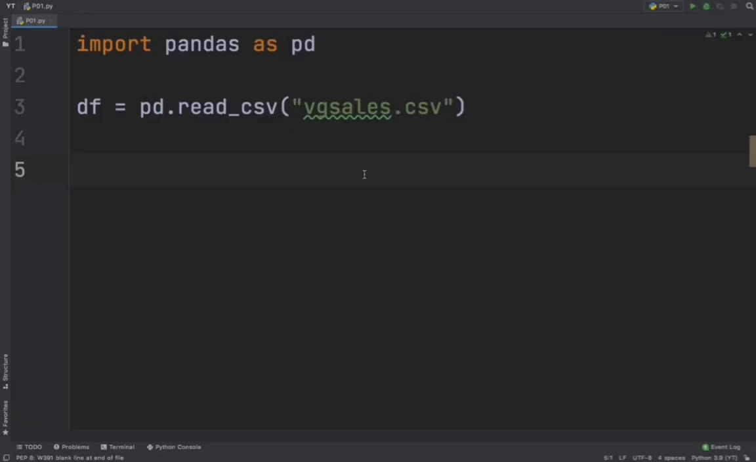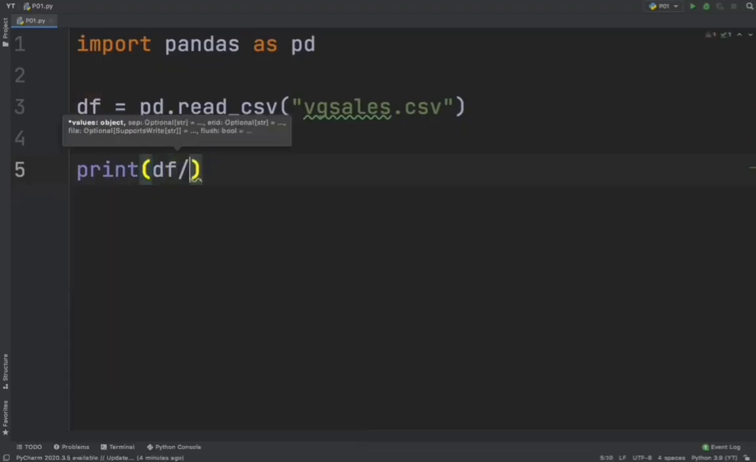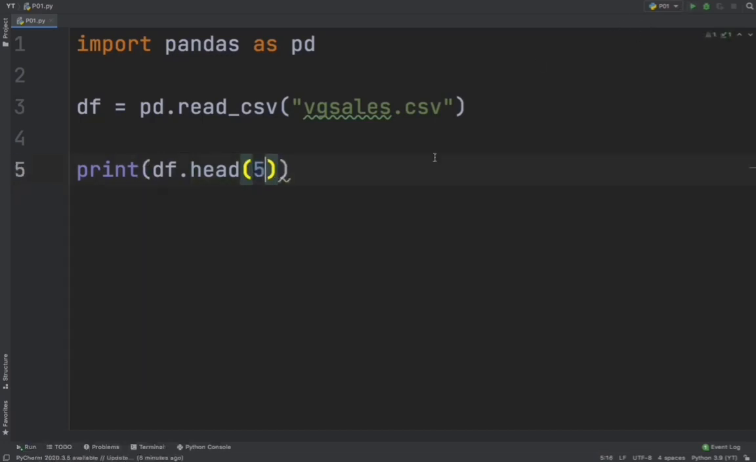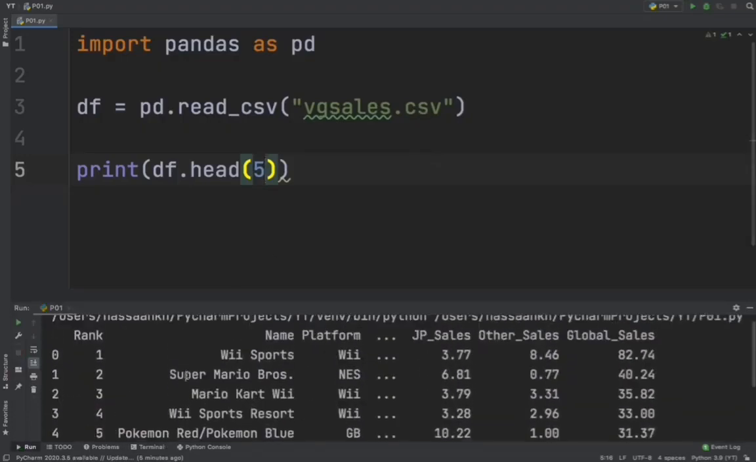In the previous video, I told you how to sort values in your data table or data file using Pandas. So in this video, I am going to show you how you can add or remove a column using Pandas. So first of all, let's check out the first 5 rows of our data. For that, I will write print df.head 5. Run the code and you can see here we get the first 5 rows.